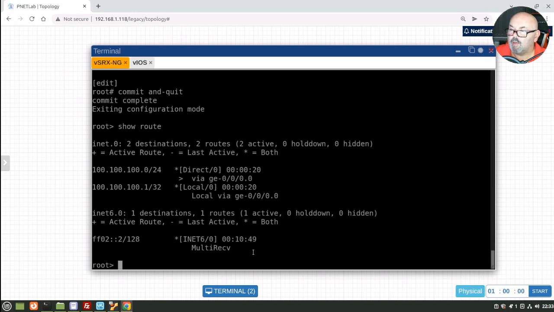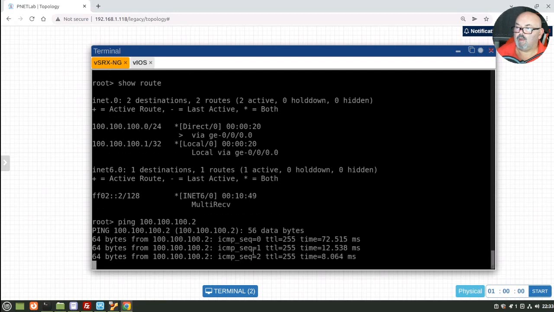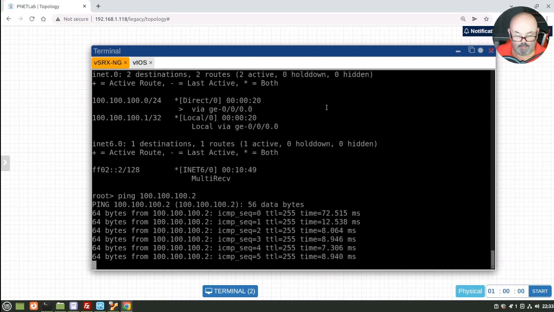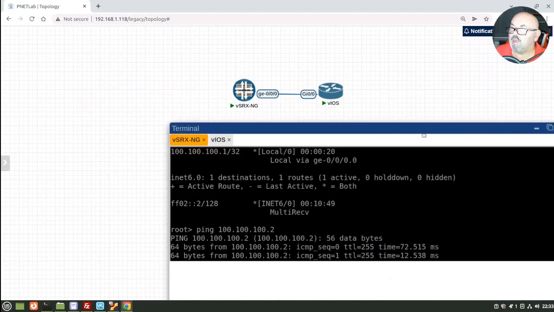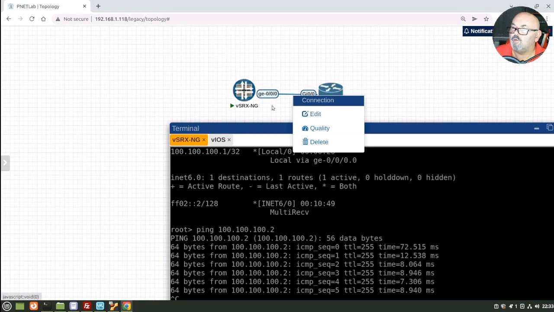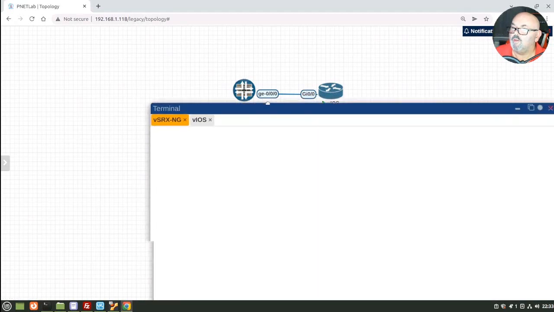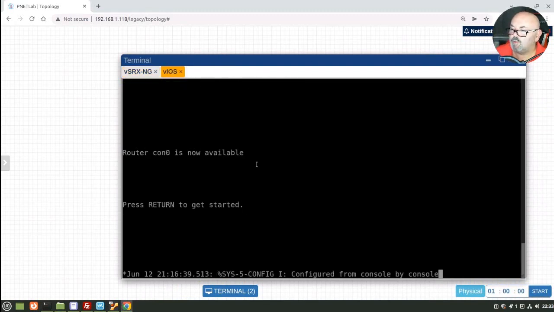Okay, so we can see that we have our local routes in there. 100.100.100.2. Let's see if we can ping, and there we go. We're pinging back and forth. Fantastic. Let's see if we can get a capture going on this, just to double check that it's going over. Oh, I've not put my Docker on. Alright, so we're not doing a capture at the moment, but let's have a look at the vSRX image.